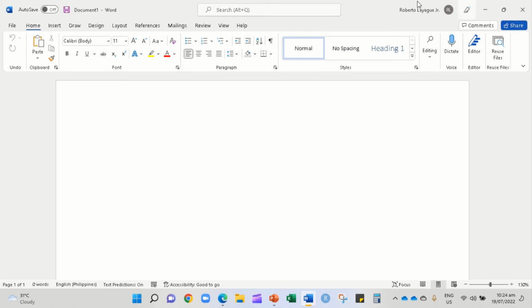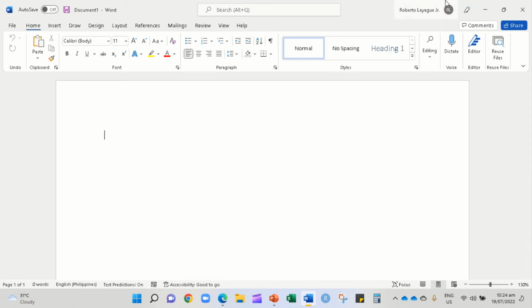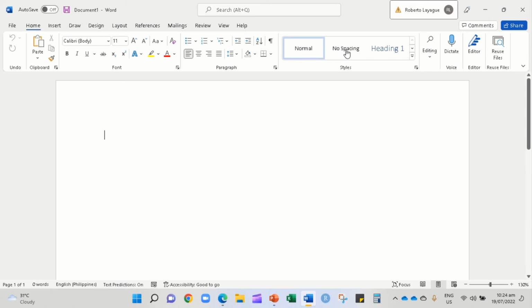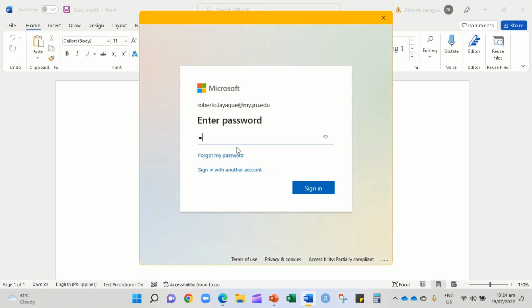Whenever you get your login, this is your login. I log in here, sign in as a different user. However, I have my login already, so I'm logged in with this one. Because I changed my password, I need to sign in again. So I'm just going to let it sign in. There will be a dialog box for you to sign in to your account, so let me sign in to my account here.